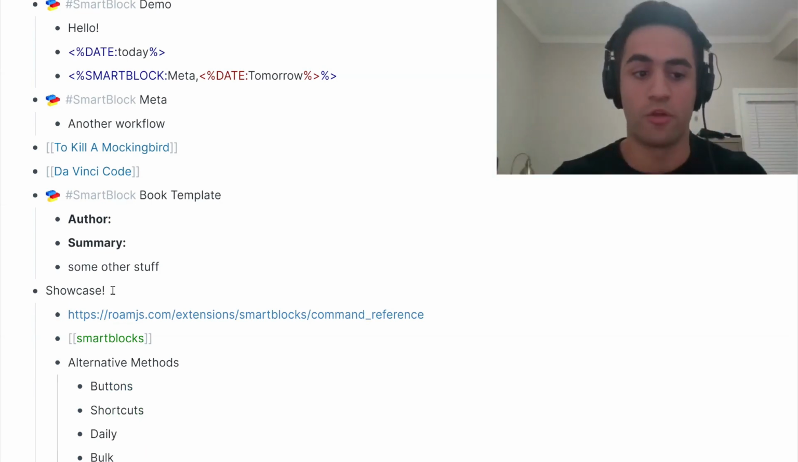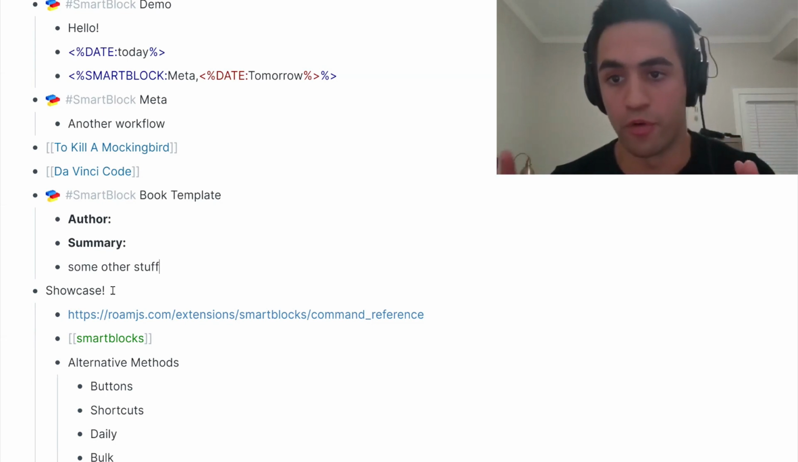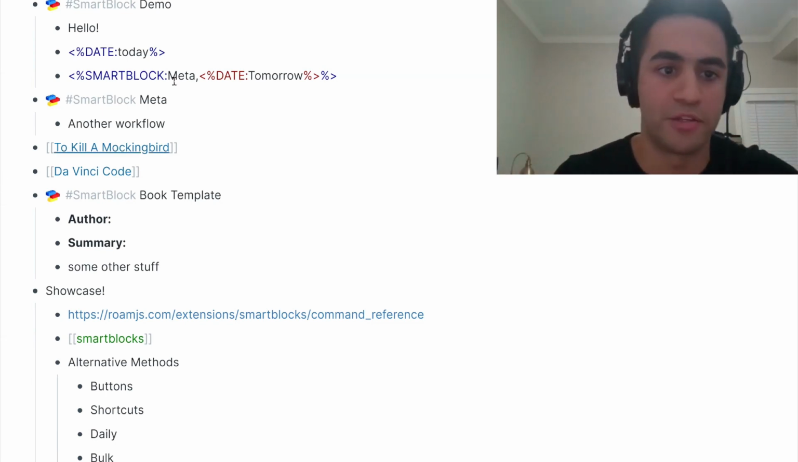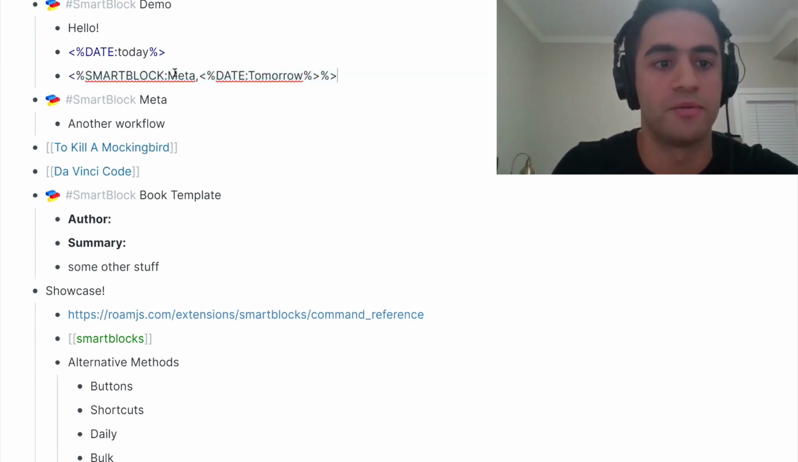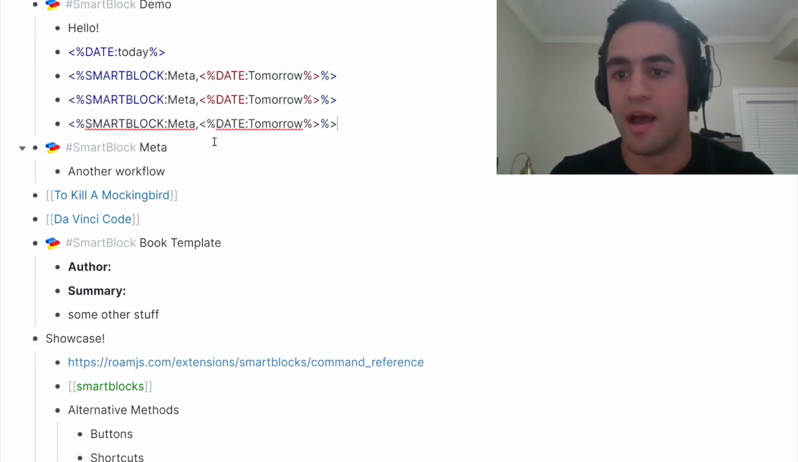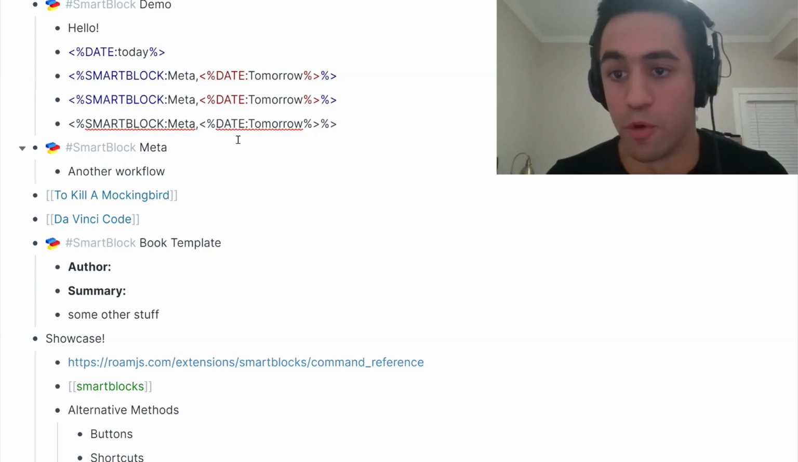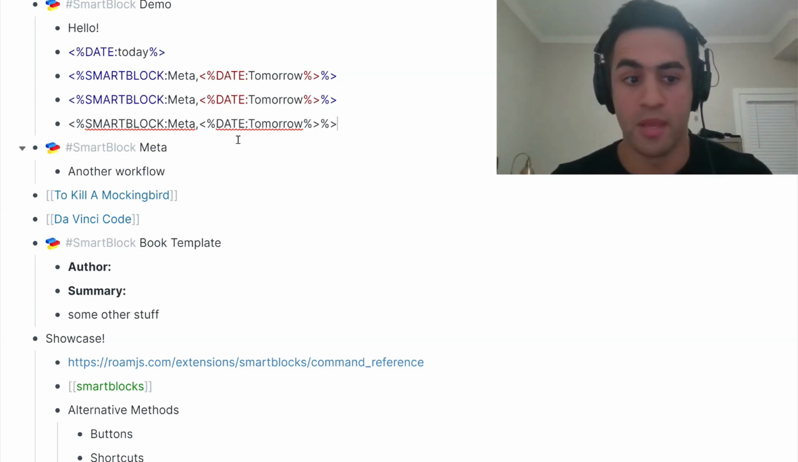The only thing that's available right now in terms of multiple workflows is the dialogue, or I guess putting multiple of these blocks a bunch of times. Those are the only ways to do multiple workflows right now.